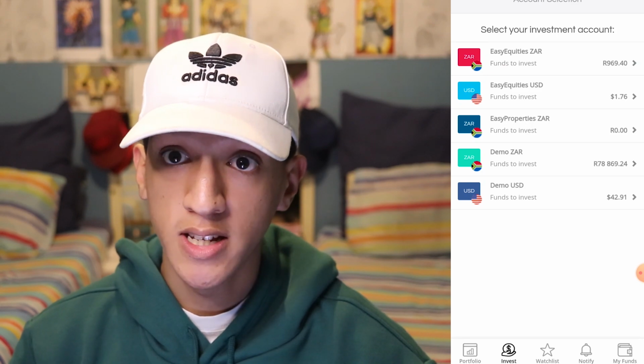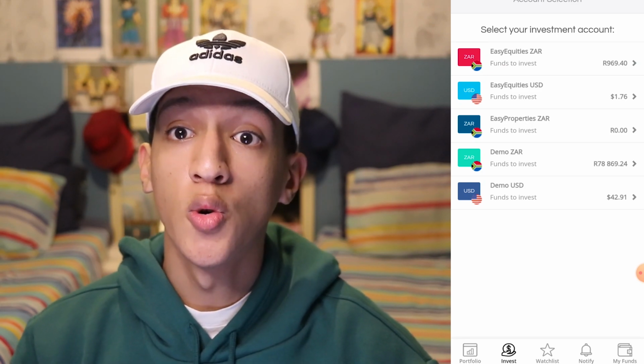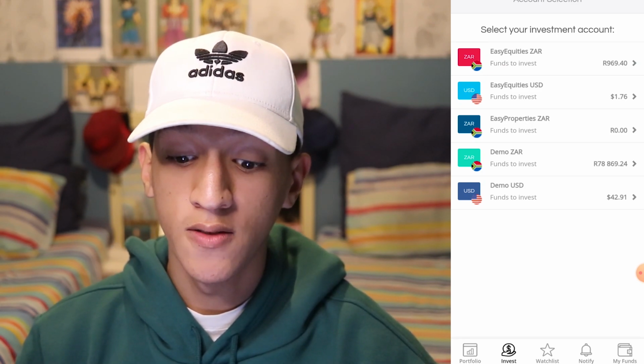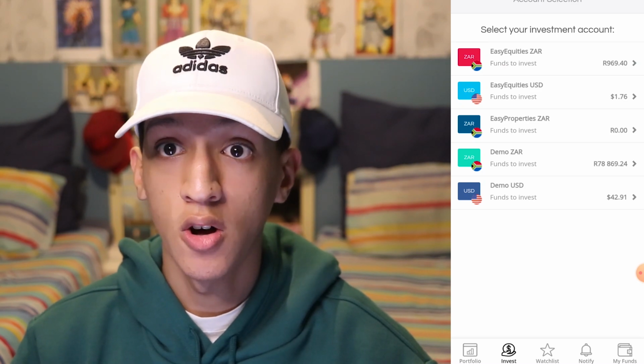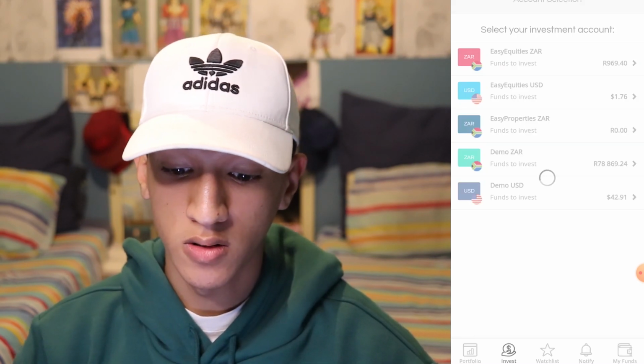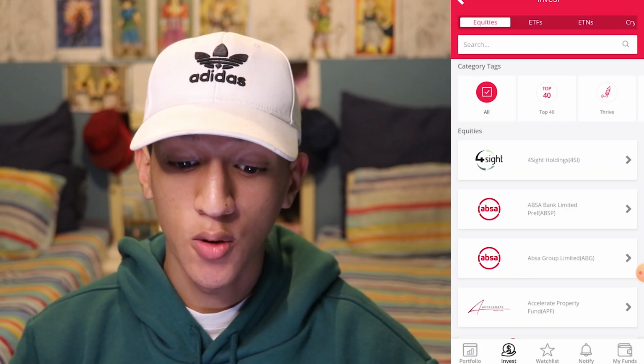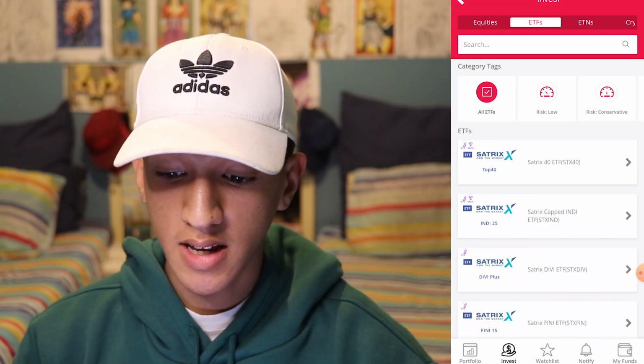Once you have deposited funds into your ZAR, you want to invest with your ZAR and not the dollar or the properties. You click on ZAR. And now, as you can see, there's quite a few tabs there on top. You got your equities, you got your ETFs, you got your ETNs, you got your equities.